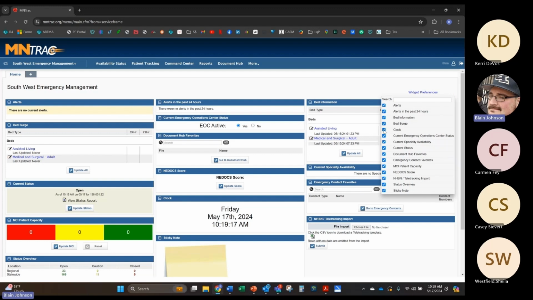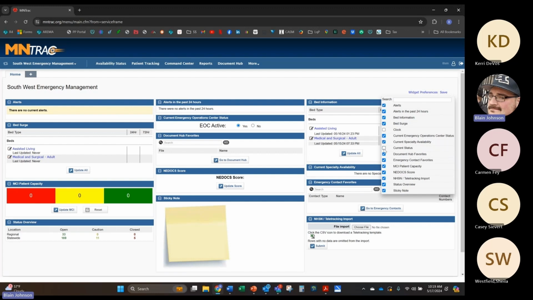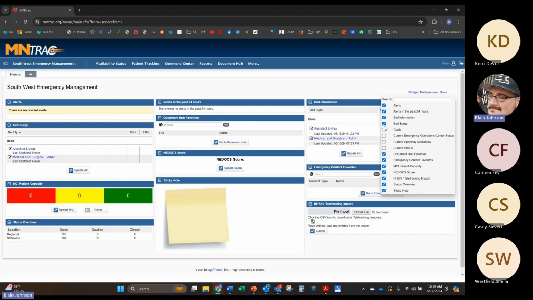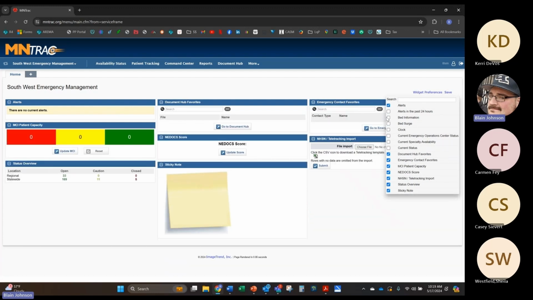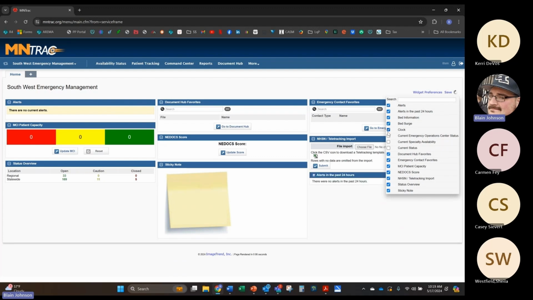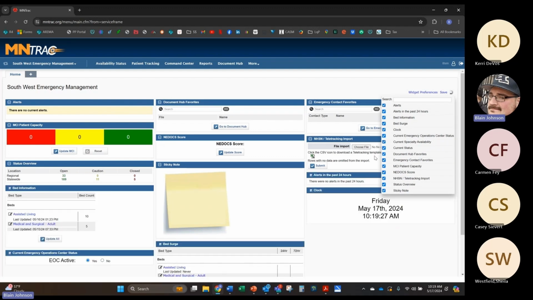If it's a little too busy, you can take off the clock, you can take off current status, and it'll do that automatically. So you can see, it cleans it up a little bit. Nothing overly complicated there, but just know that there's other widgets you can add if you'd like.